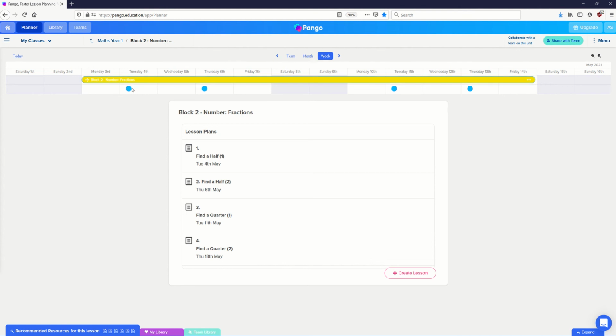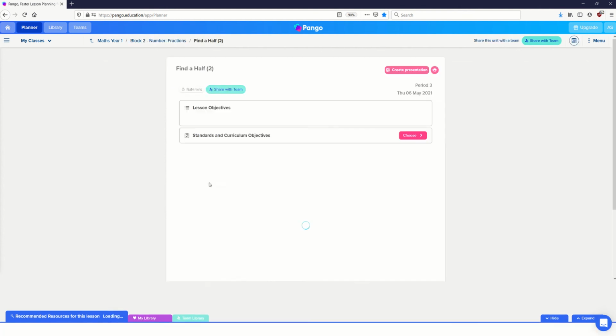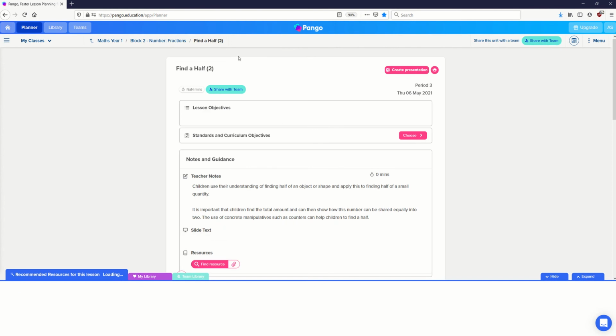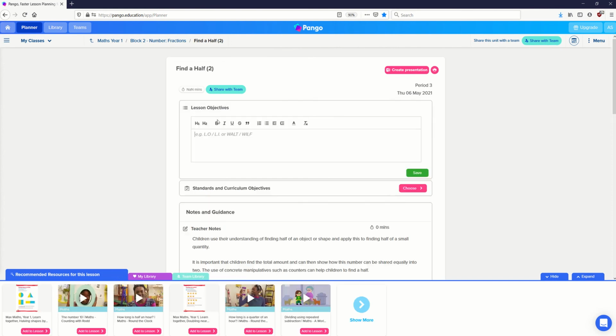Look at fractions within this unit. I've got all these 4 lessons. If I look at this lesson, find a half. Here's the plan itself. My lesson objectives might be students will learn X, Y, Z.